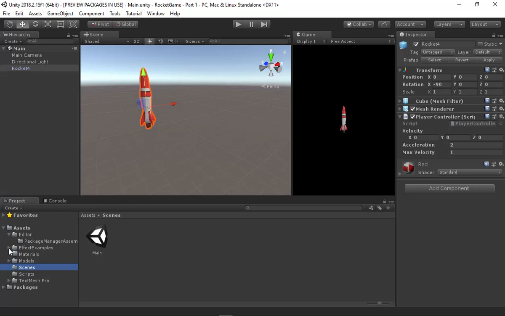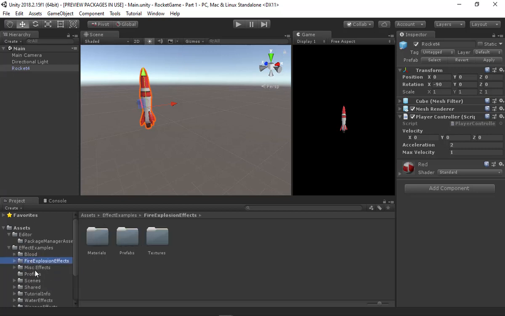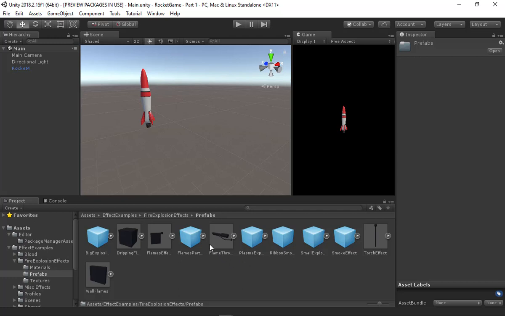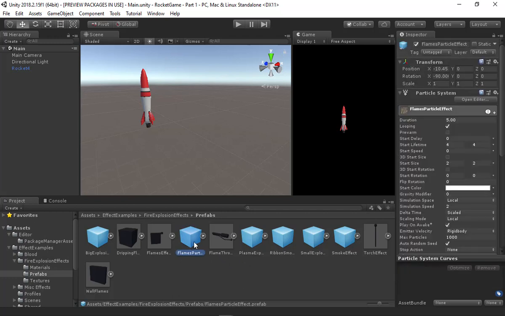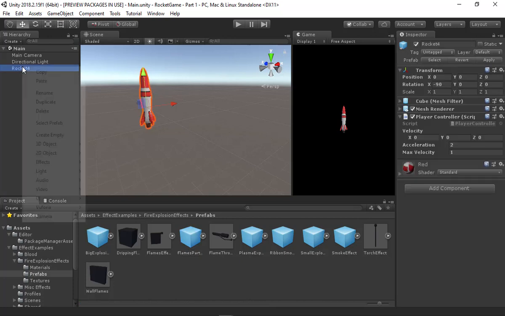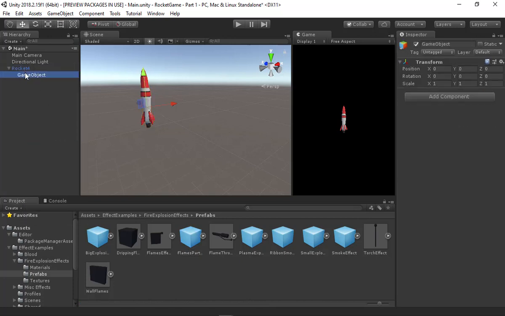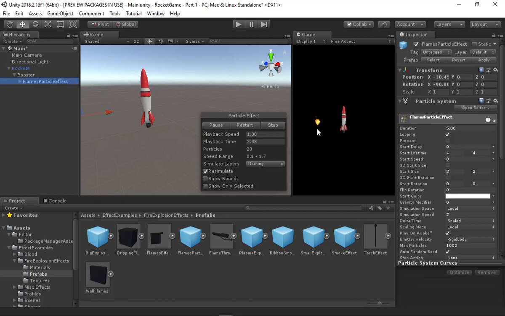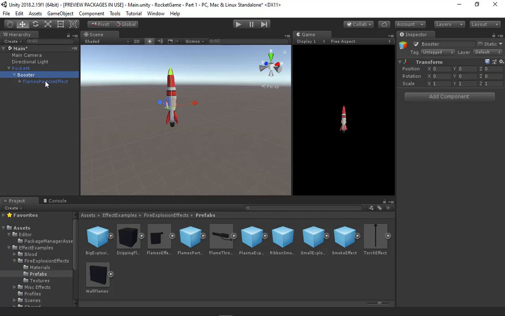This effects pack here has a particular particle effect under fire, explosion effects and prefabs that I really like. It's called Flames Particle Effect. And what I'm going to do first is I'm going to create an empty game object underneath my rocket 4, and I'm going to call this booster. So for my rocket booster, I'm going to drag this particle effect right below the rocket booster, and you can see it's way off here in the distance. If I pull over here, you can see that in the editor.